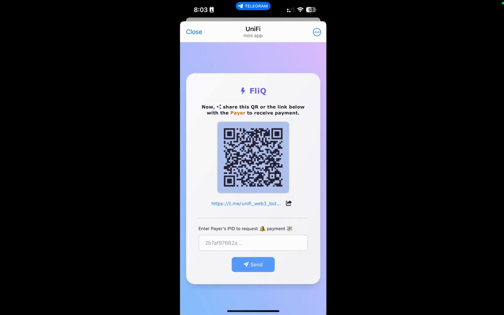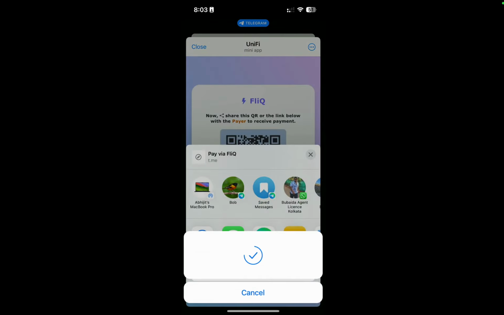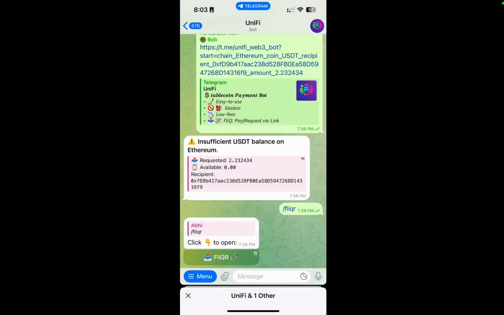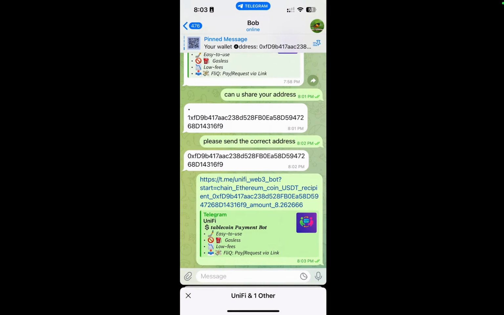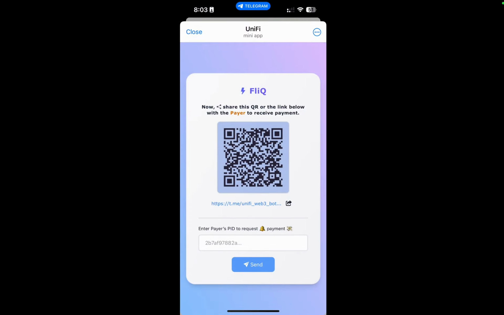All right, I think you can see that when the create link button is clicked, we get this page. So you can actually send the payment message altogether to Bob, or you can just simply share the payment link. Okay, so I have just shared the payment link with Bob. You can see it over here. Okay, and then tapping on it, the UniFi bot will actually ask him to make the payment based on if the person has enough balance.